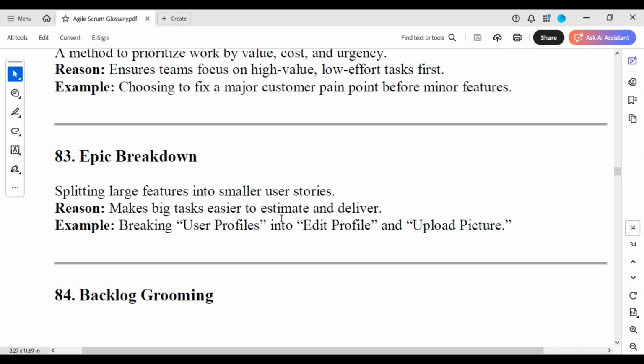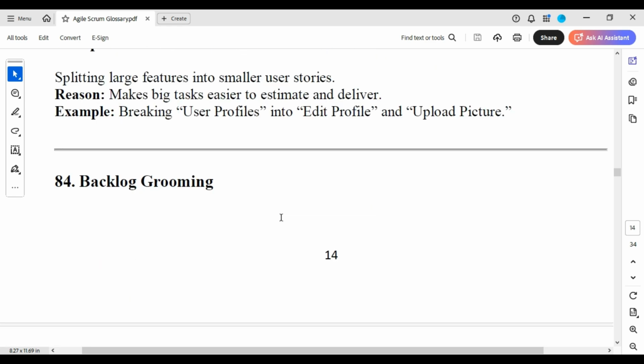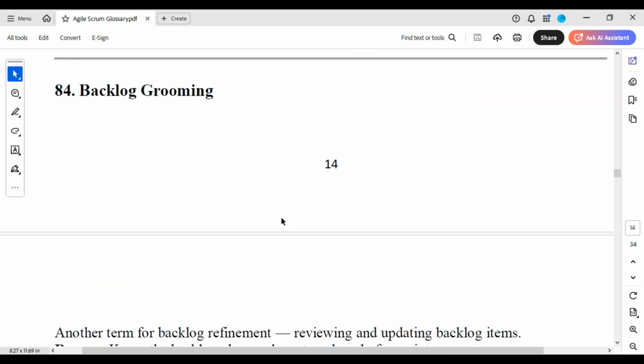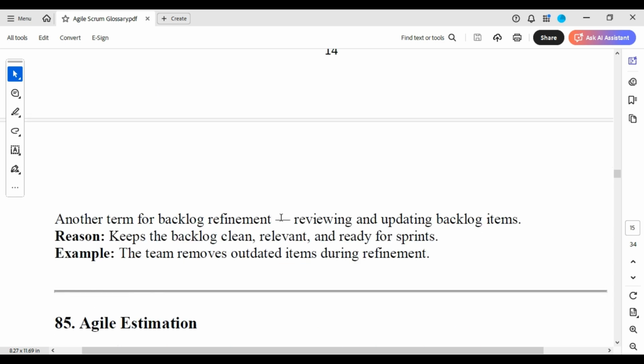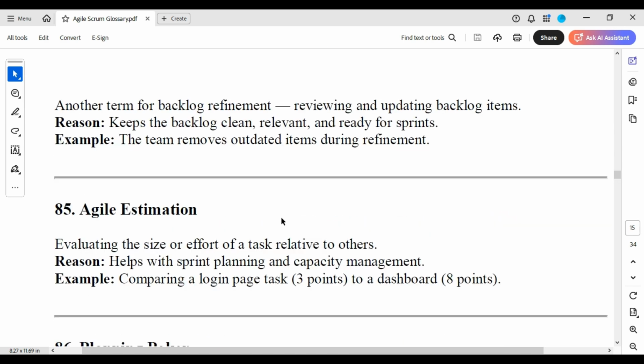Epic breakdown. Splitting large features into smaller user stories makes big tasks easier to estimate and deliver. Breaking user profiles into edit profile and upload picture. Backlog grooming, another term for backlog refinement, reviewing and updating backlog items, keeps the backlog clean, relevant, and ready for sprint. The team removes outdated items during refinement.